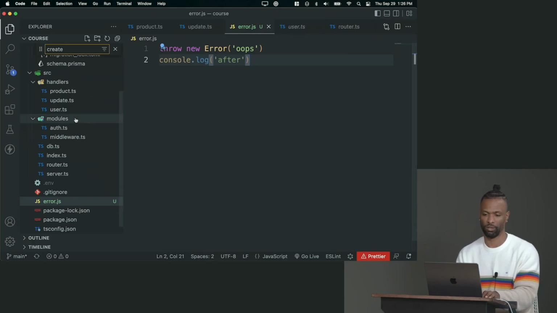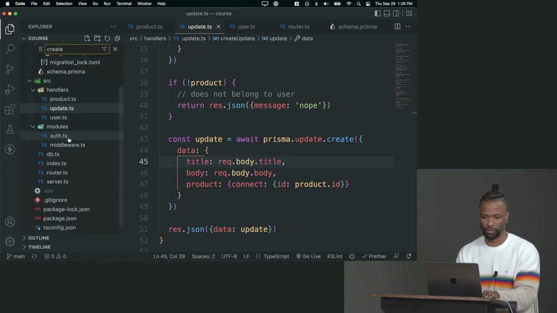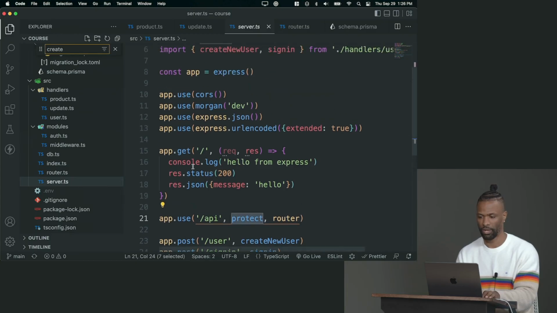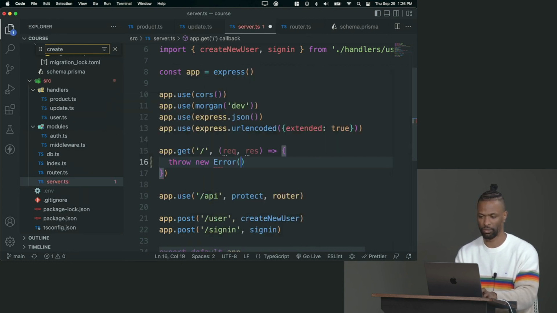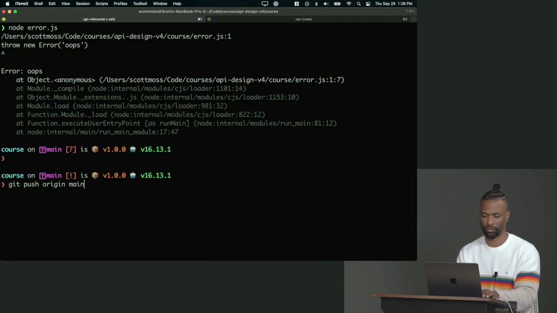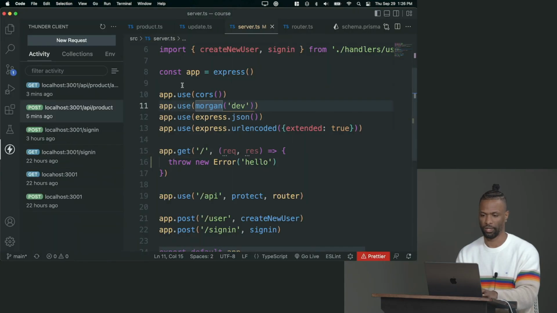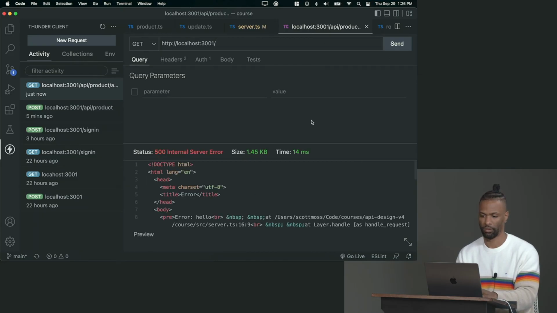I did it for you, and it sent back that HTML document. And we could test that. So let me delete this file. We don't need this file. I'm just gonna make a quick little route. Actually, let's do it right here on the get to slash. I'm just gonna throw an error. I'm just gonna say throw new Error, Hello. Start my server, and I'm gonna make a request to that. So you can see right here, I get this HTML back.